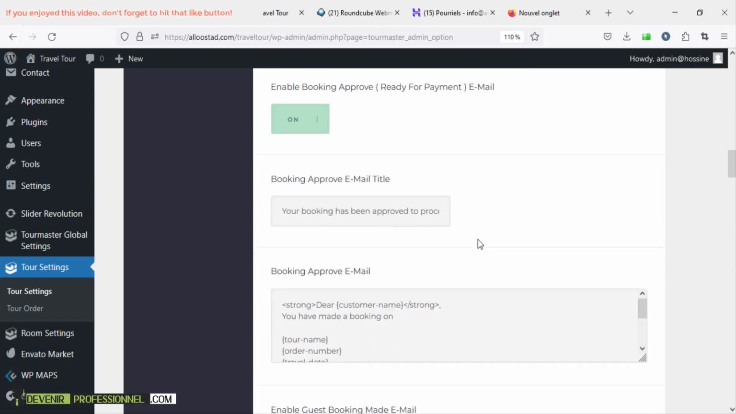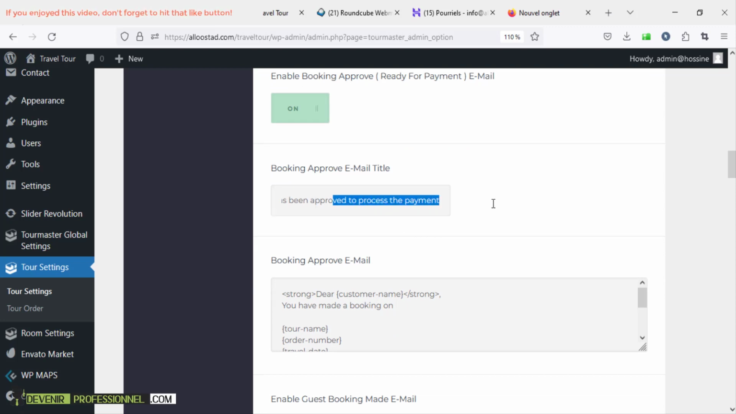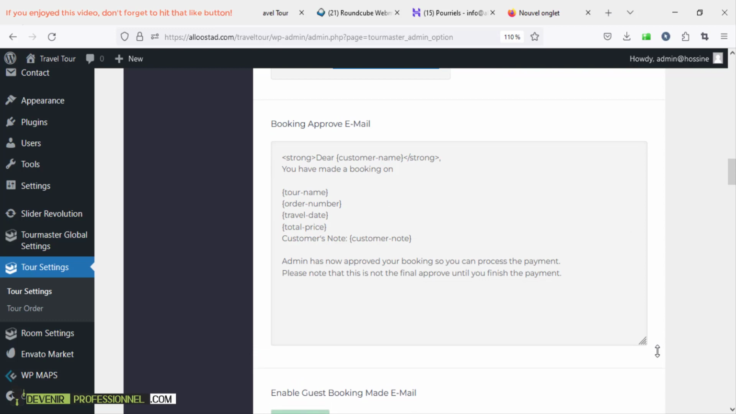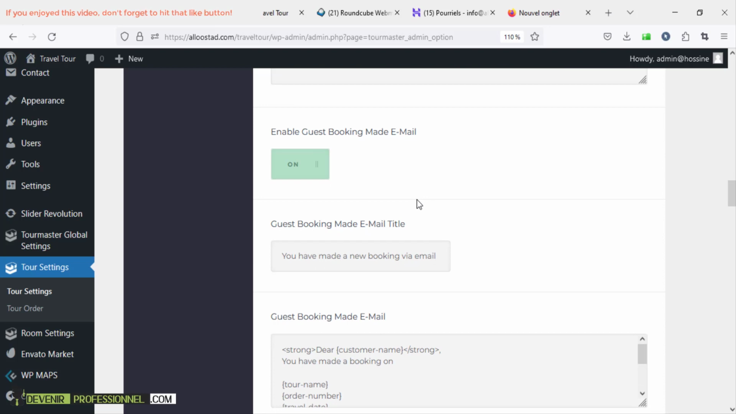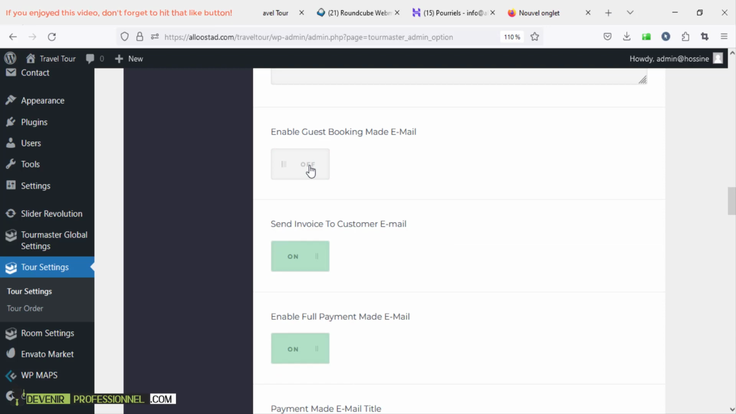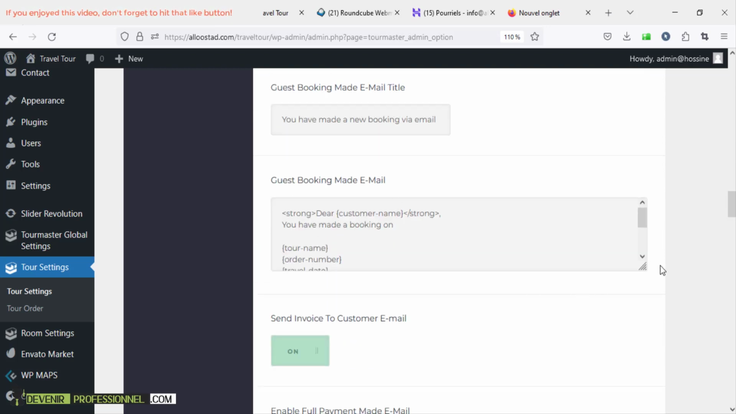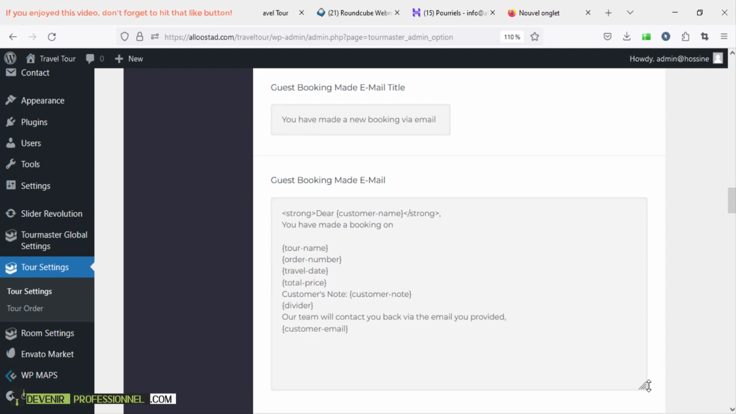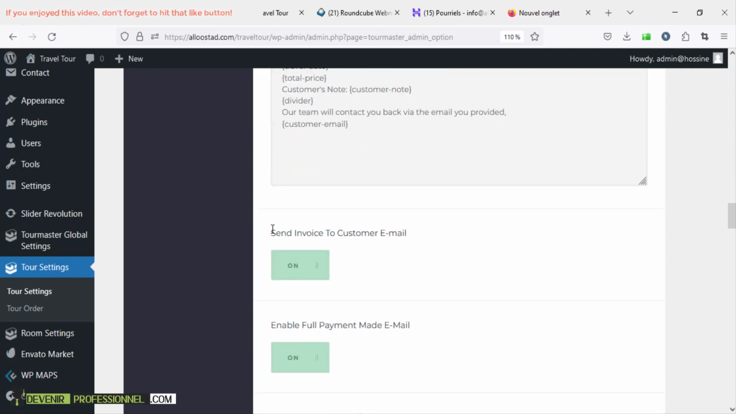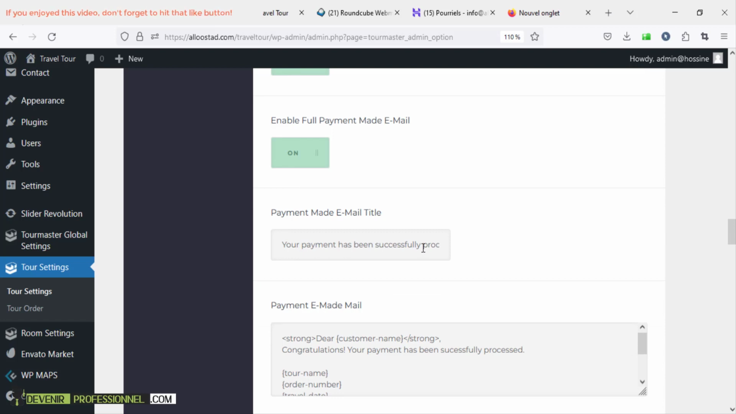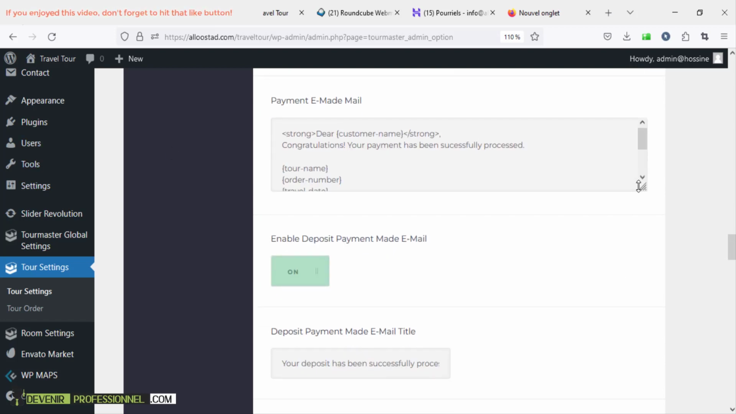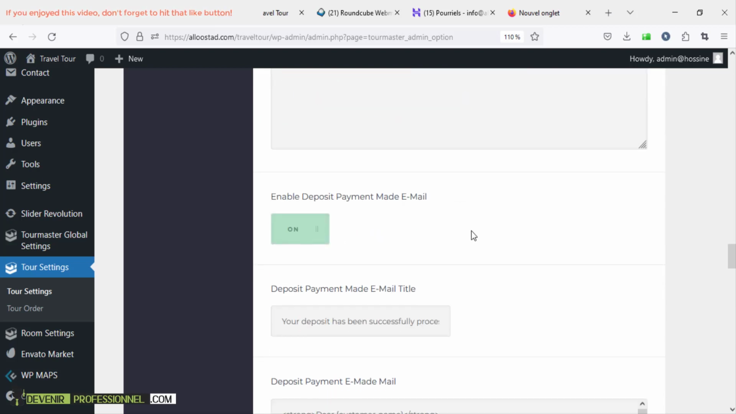Booking approve email title. Your booking has been approved to process the payment. So here is the message that he will get. So also he will get the message according to the method of the payment. Enable guest booking email. When you enable it, if you disable, enable it, and you can edit this. Send invoice to customer email on or off. Enable file payment made email. Your payment has been successfully processed. So, and you change the information.